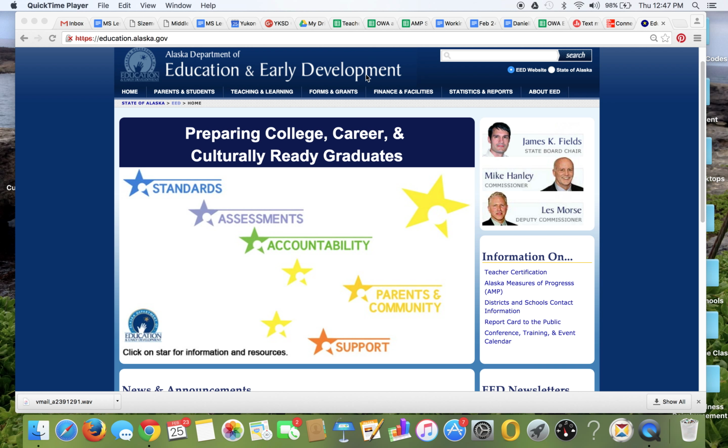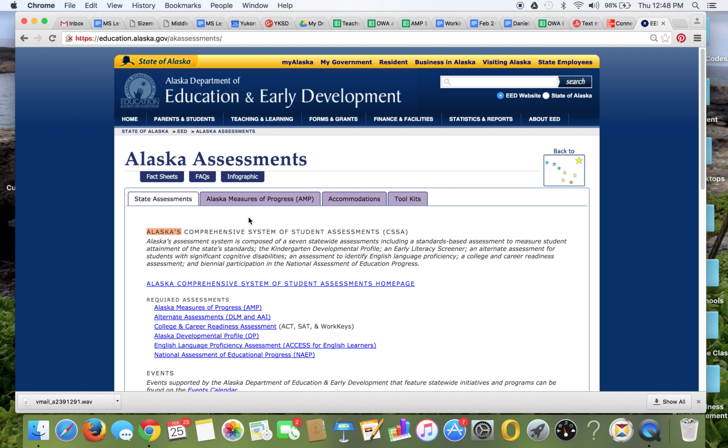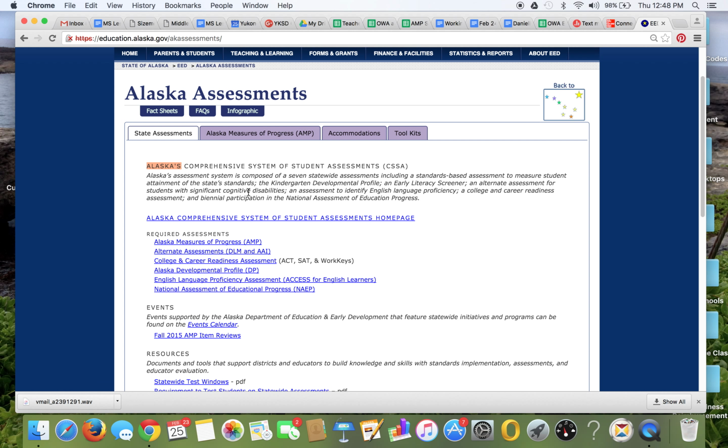You would start here at the EED website. Here's the address right here at the top, education.alaska.gov. Then click on this purple star, Assessments. Then find the tab that says AMP right here.